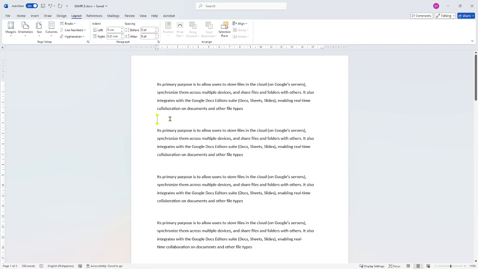To get started, make sure you have your Microsoft Word document open on your computer. Once it's ready, direct your attention to the ribbon, which is the horizontal menu filled with tabs at the top of the Word interface. This is where you'll find all the tools you need to format and customize your document.